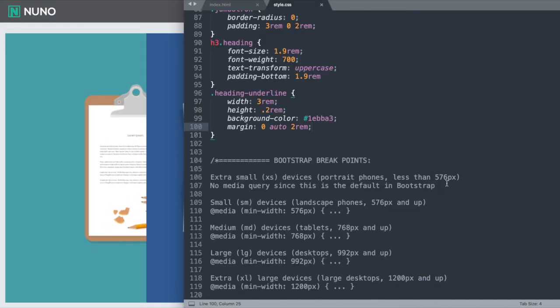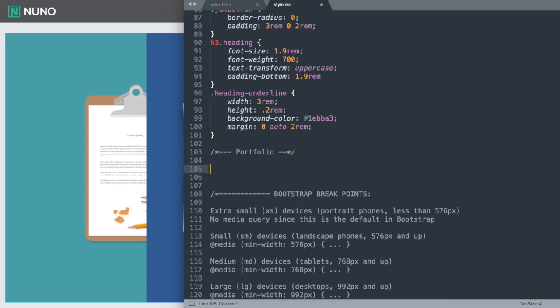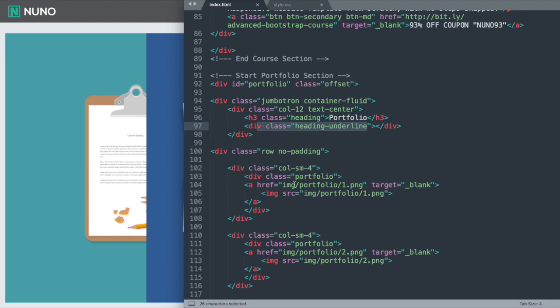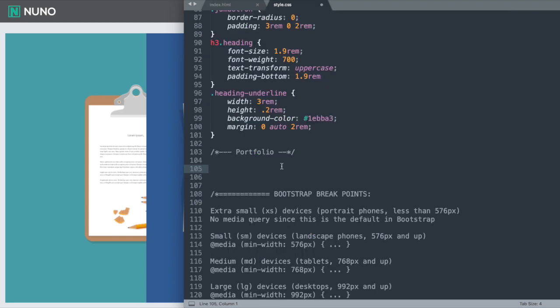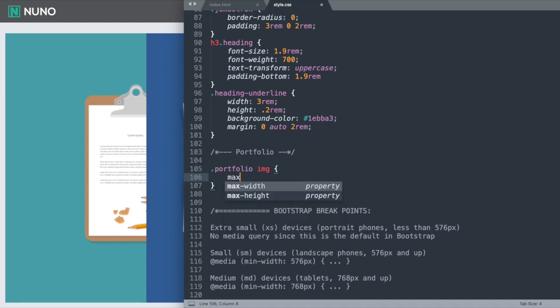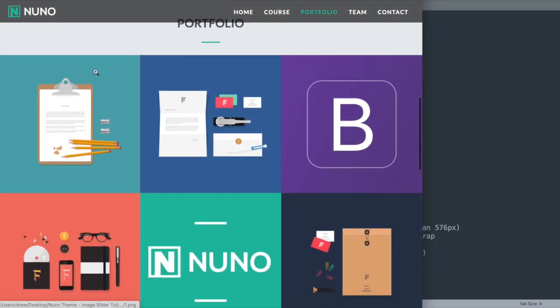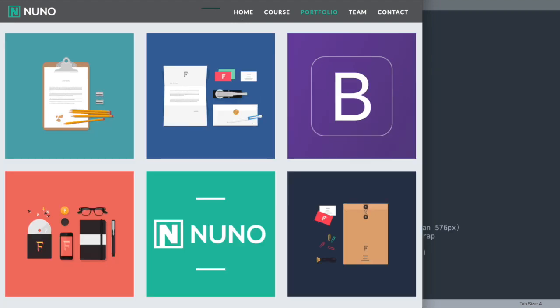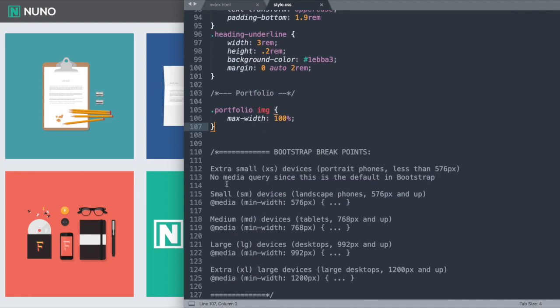Okay, so if you remember from the portfolio section in the HTML, as I make a portfolio comment here, we used a class to reference the portfolio images specifically that's just called portfolio. So to get to the images, we'll reference that class first, and then image, which is inside of it. So we'll say dot portfolio image, and then we'll give it a max width of 100% to keep it within the column. And then to get rid of the space in between the columns, we'll reference the class that we added to the row, which is no padding.